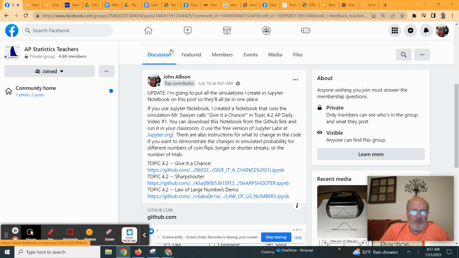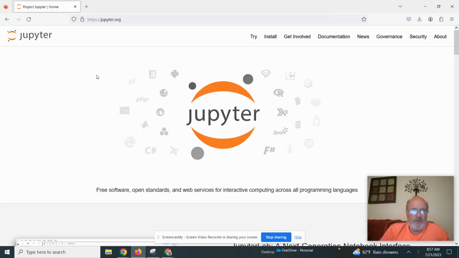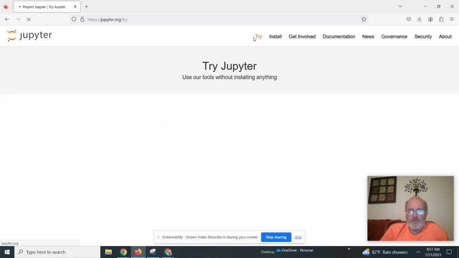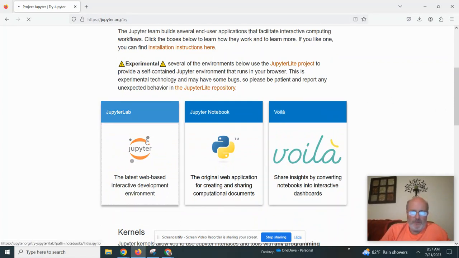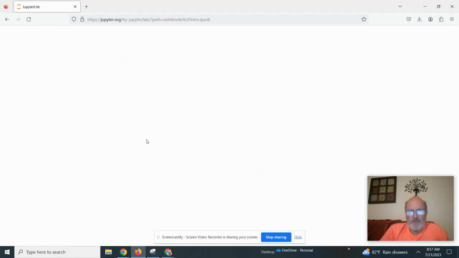I'm going to do this on Firefox because it's already integrated into my browser here. But if we go to Jupyter.org, and you click try here, and we'll scroll down and we'll go to Jupyter Lab. For some reason, it took a little while to open in Firefox the other day. I'll try this. But it did open. I use Google Chrome usually, it doesn't take this long. Here we go.